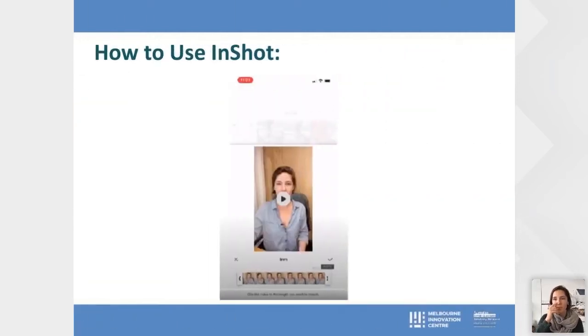So our next video that we're going to look at is using InShot. Again, questions throughout, and make sure you're playing with your phone and using your phone the whole time. If you haven't had a chance to upload and download this app, obviously just keep watching in the video and see if you do want to download it.